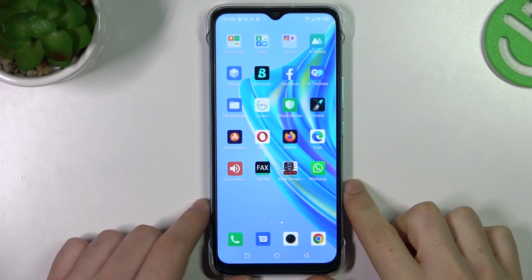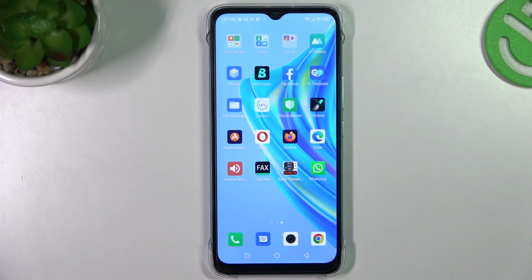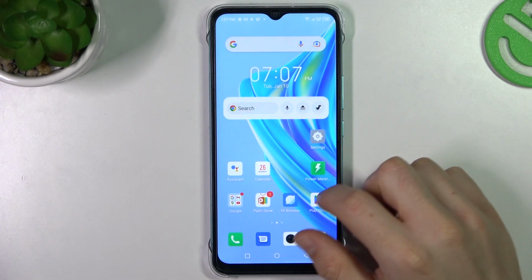Hello guys, here we have an INFINIX Hot 20i, and today I will show you how you can enable Incognito Mode on the 4 most popular web browsers in the Play Store.